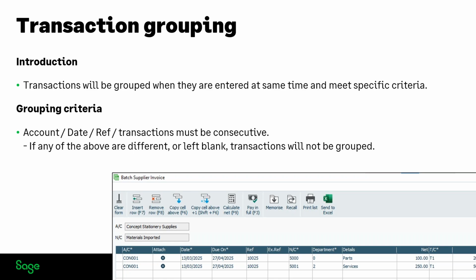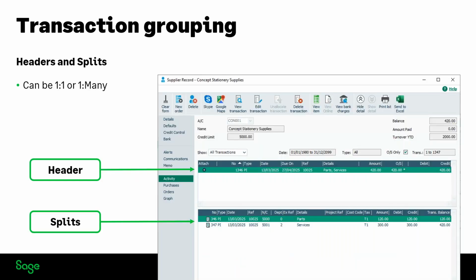So we'll try and show you a number of different scenarios for that today. Now, if we come on to headers and splits as well, I don't want to try and bamboozle anyone with the terminology or anything like that. So headers and splits can be one header to many splits, or even just on a one-to-one basis.